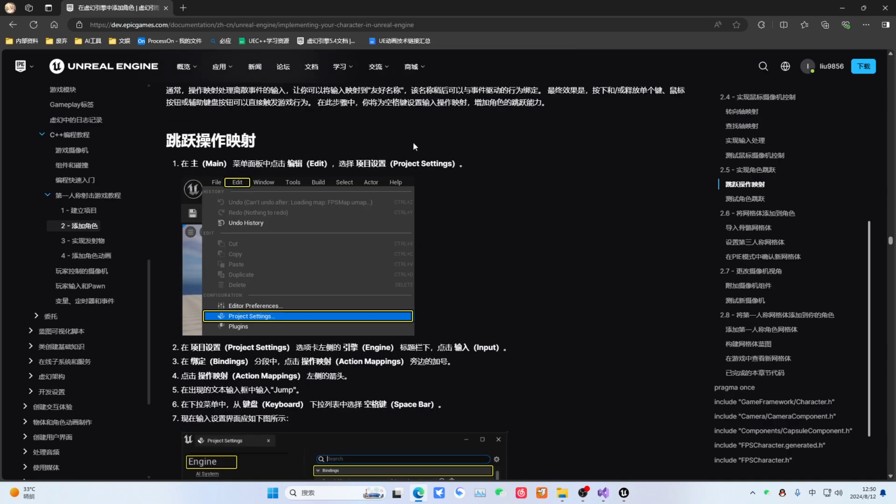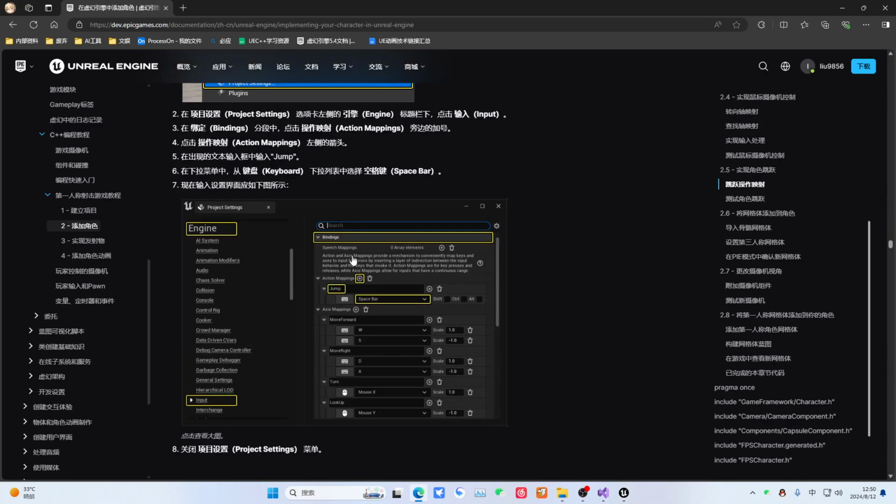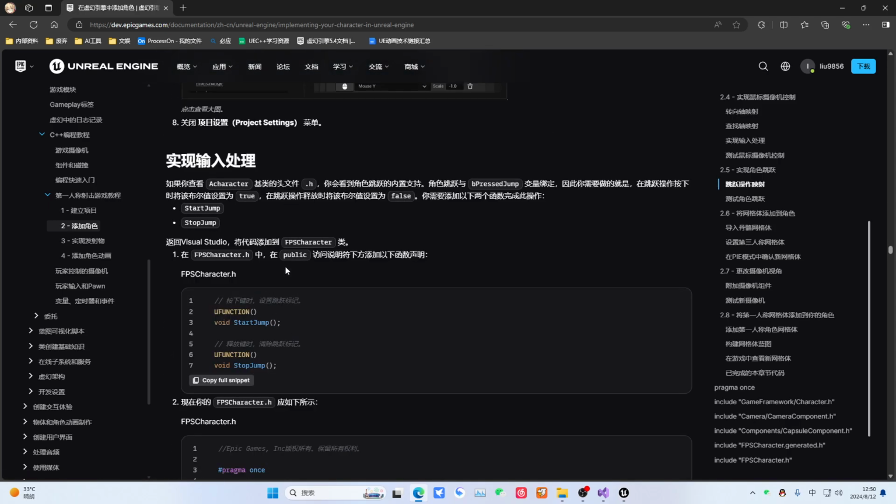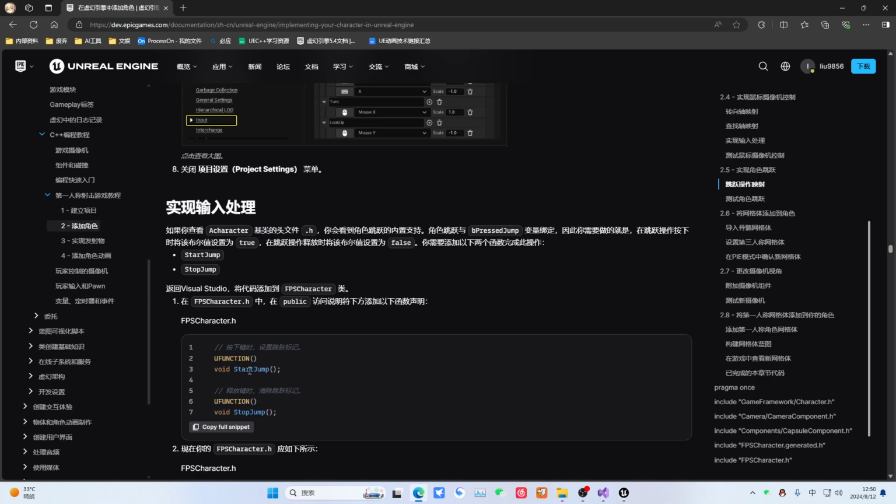Then here, implement the character's jump. So that's actually our action mapping. It uses spacebar here, and here it is. But note that there are two here. One is start jump. One is release, because it wants continuous jumping. That is, after jumping, land and then jump again.